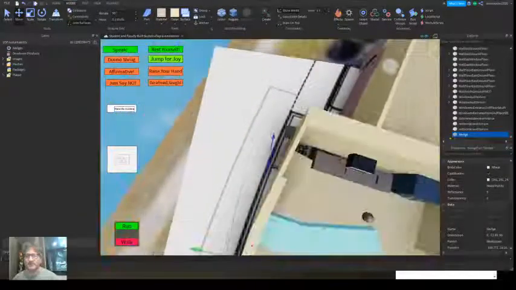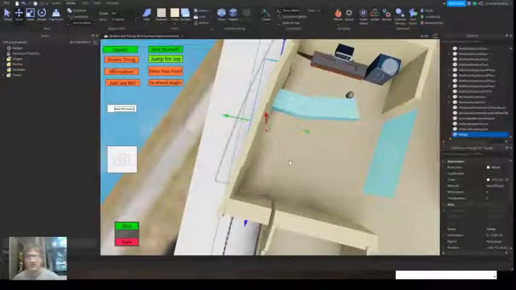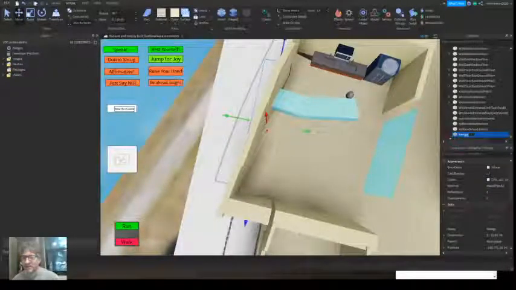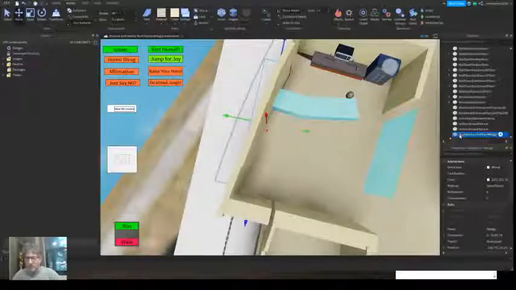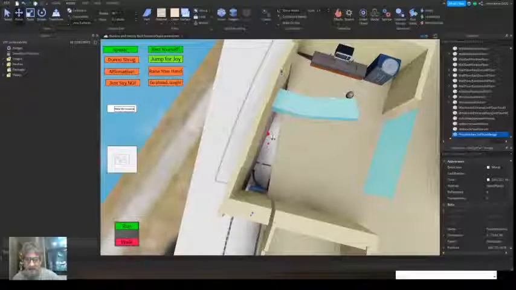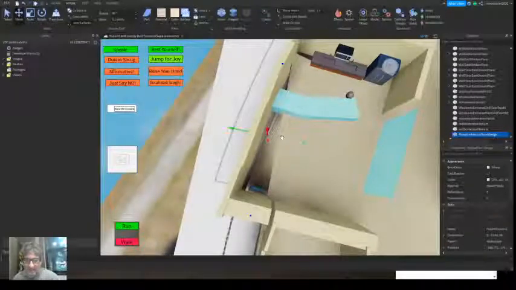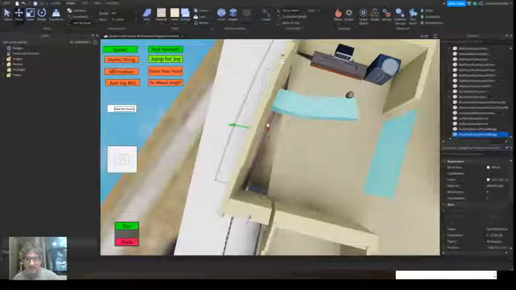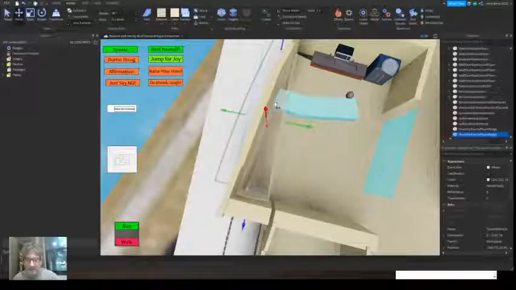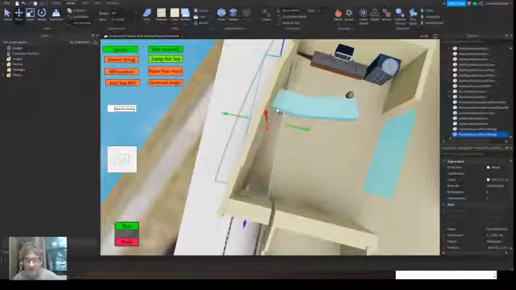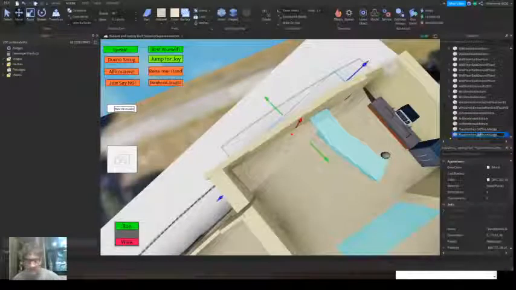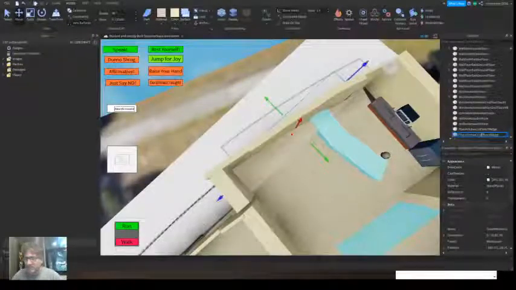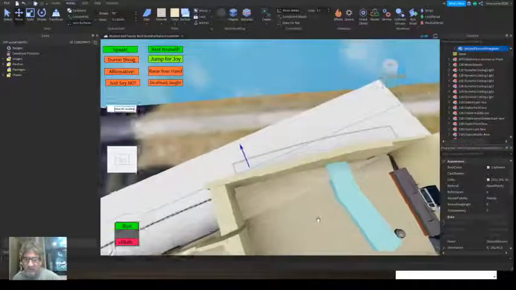Much better. Oh, and of course, that would be floor, kitchen, first floor wedge, and that's going to go down to the bottom here. And then I'm going to copy that and bring this one up, and it becomes second floor. Second floor wedge.